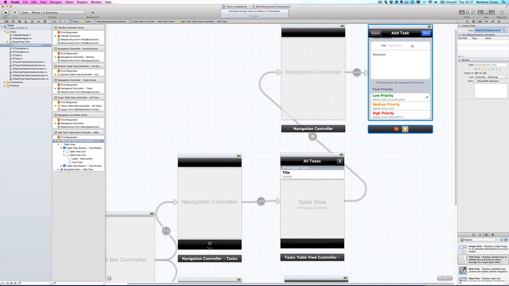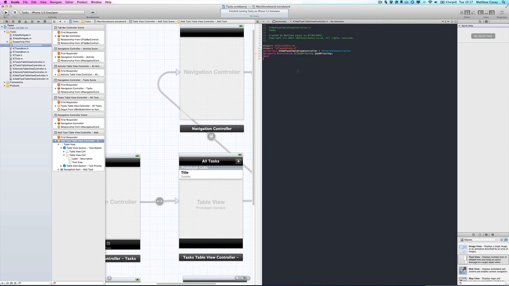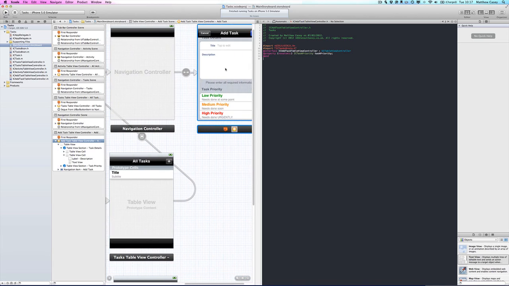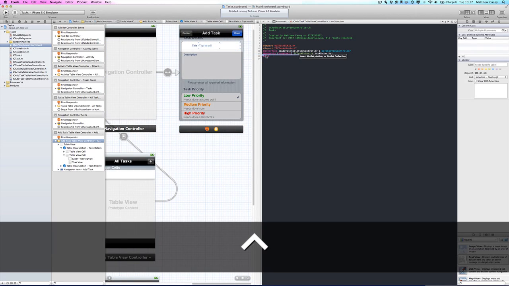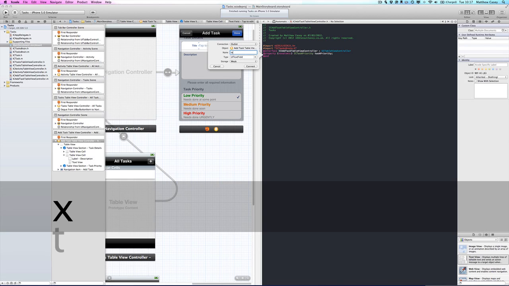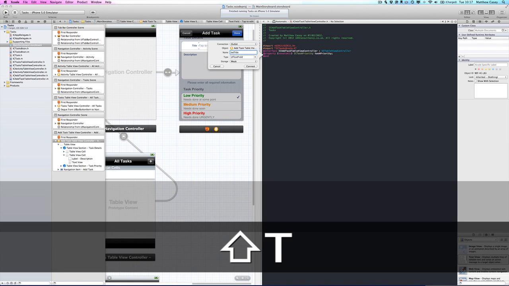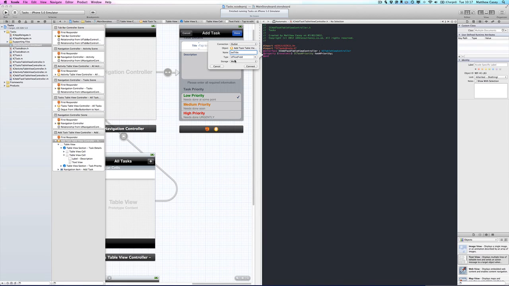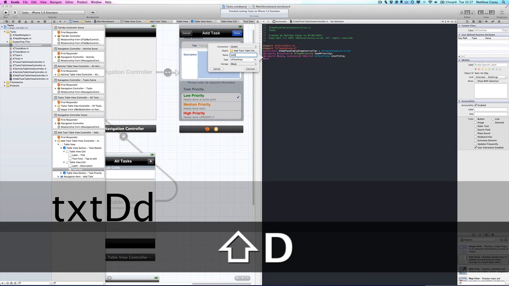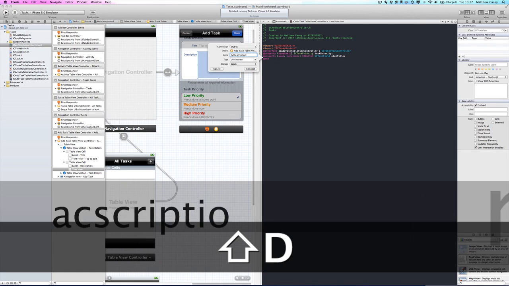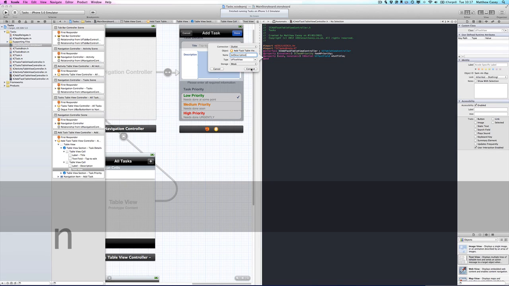Now we're going to join our text fields and buttons up to our code so that we can make use of them. Control drag from your title text field onto your code and create a new property, txt title. Set type to UI text field and storage to weak and choose connect. Now do the same again for description, txt description, UI text view and weak.